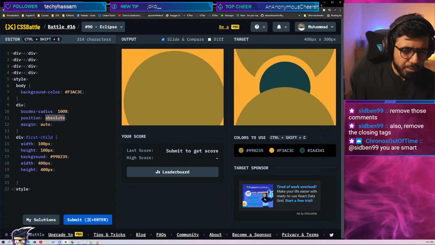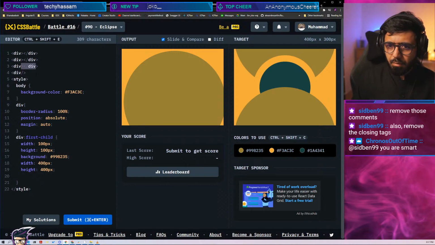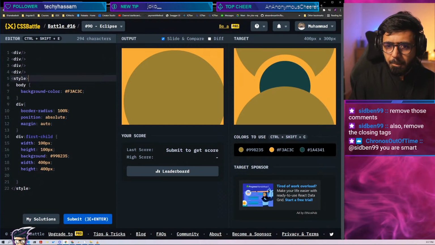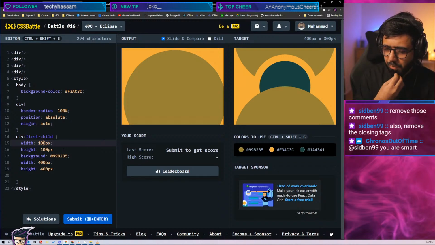Yeah, it's matter. Remove those comments, also remove closing tags. Do you mean these ones? Yeah, that sounds good. Good one. All right, so this looks okay to me, but the fact that it's a bit weird is what I'm trying to see. So we got position absolute, margin auto.